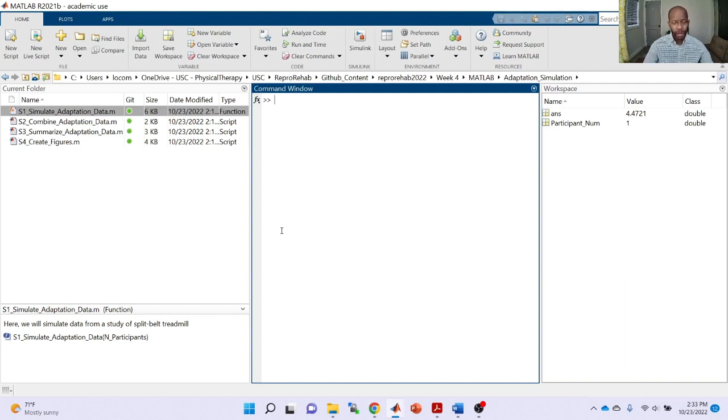The second file combines the data across participants. The third file summarizes that data, so computes summary measures for all participants. And then the fourth file does some of our statistical analysis and creates some of our data visualizations. So let's start at the beginning here.